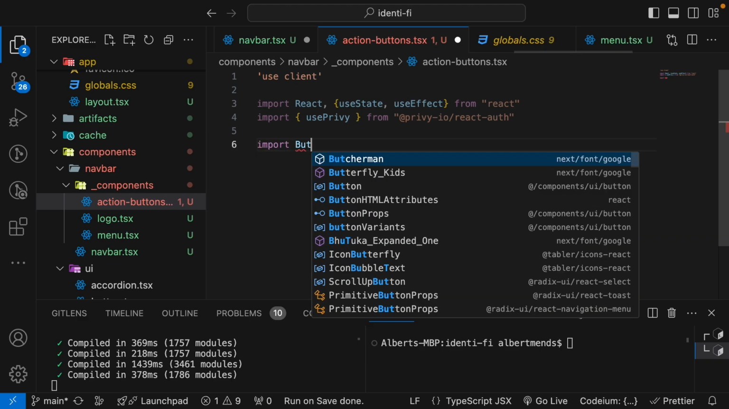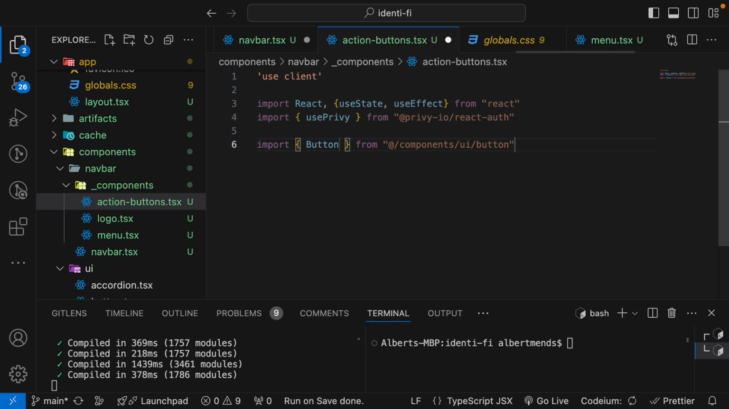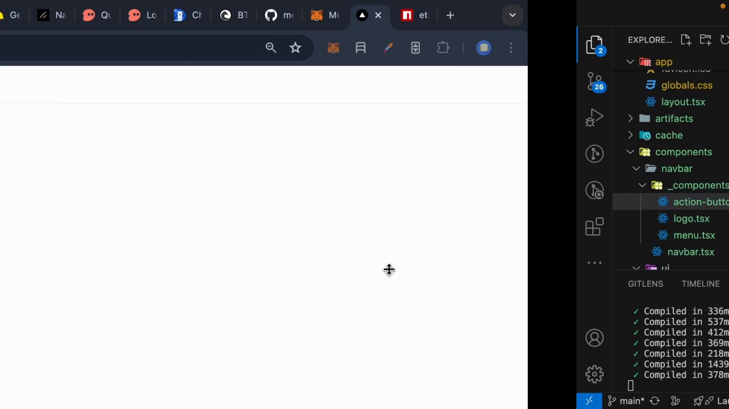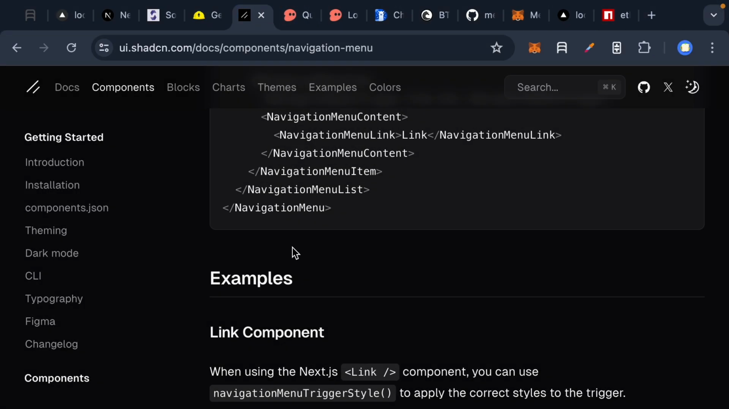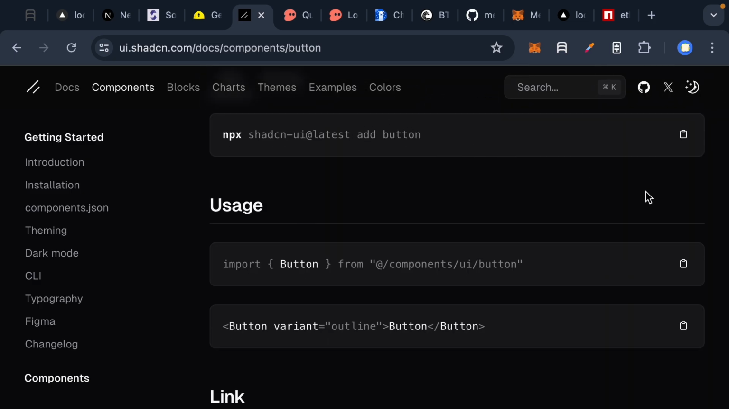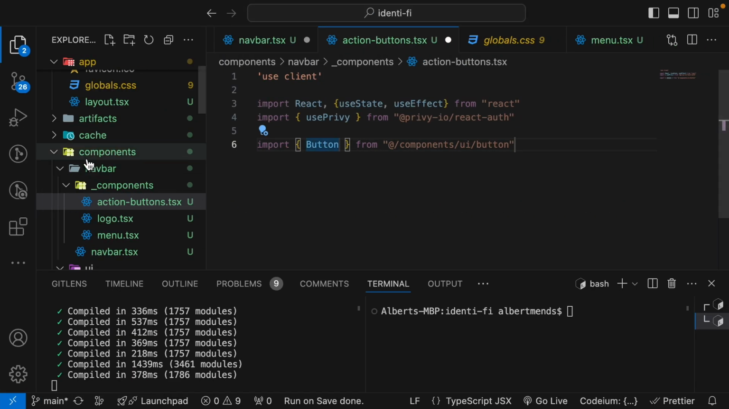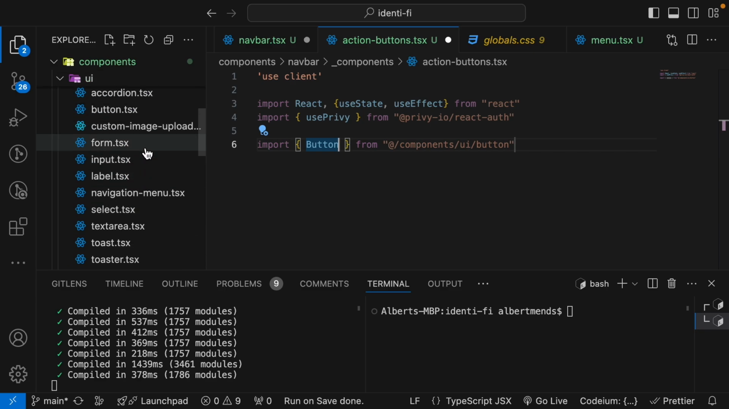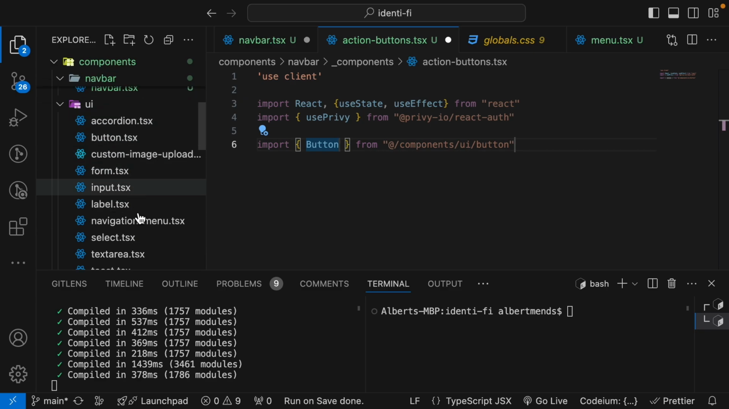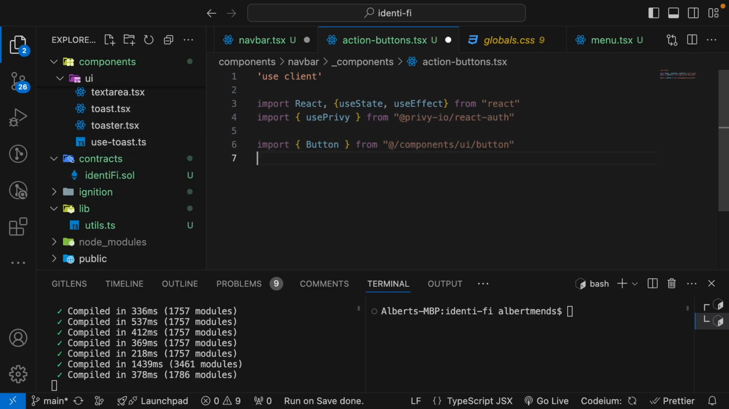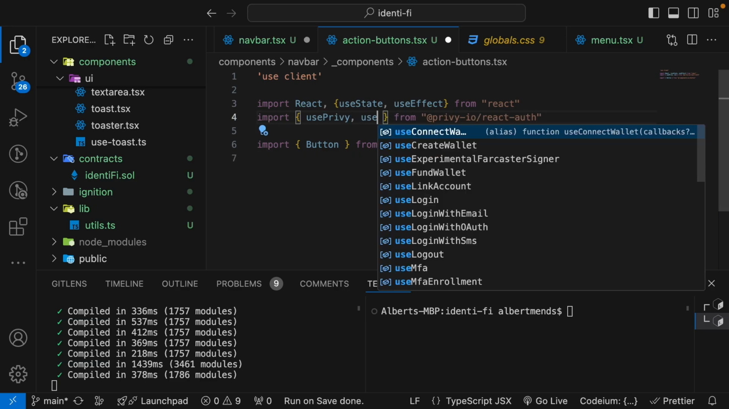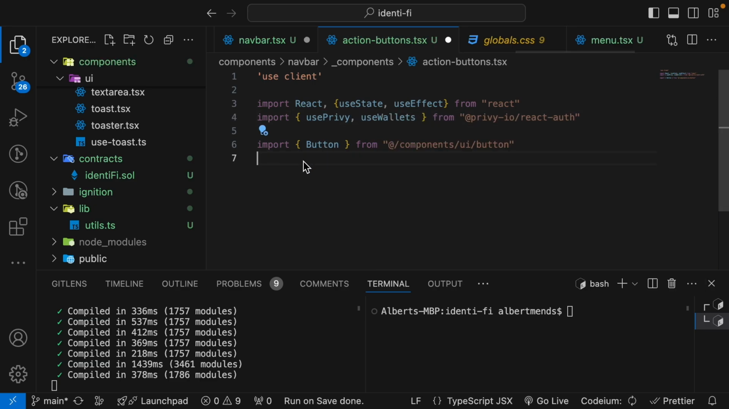So we are going to import button, and button can also be installed. When we come to the shadcn website and search for button, you copy this code, paste it in the terminal, and we are going to get button added to the UI component in this components directory. Okay, so we are also going to use useWallet from Privy.